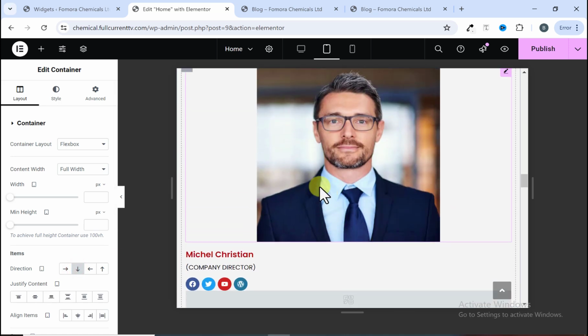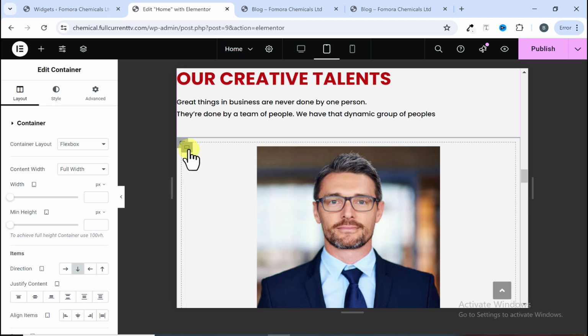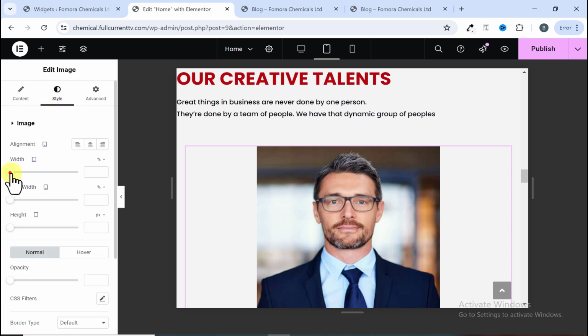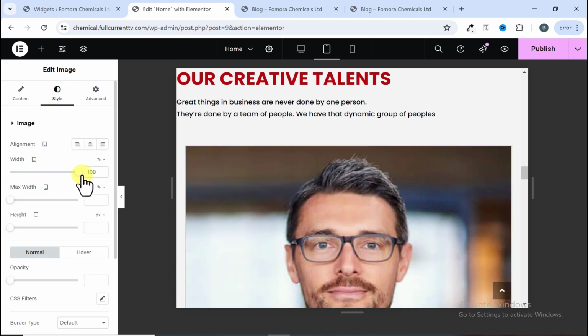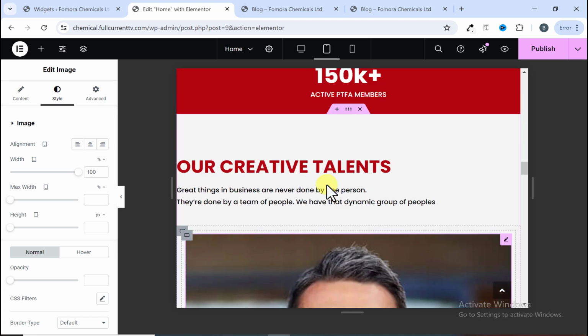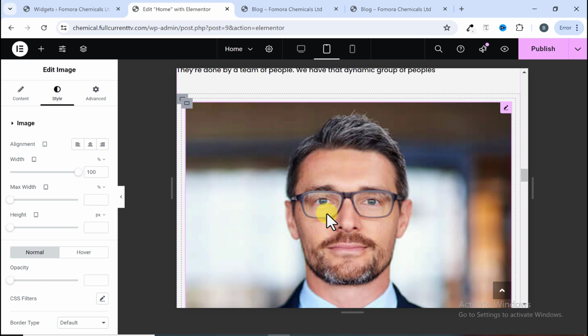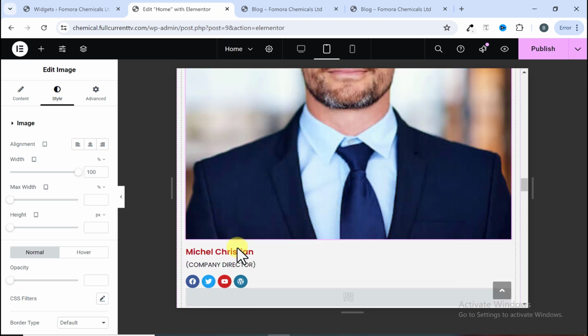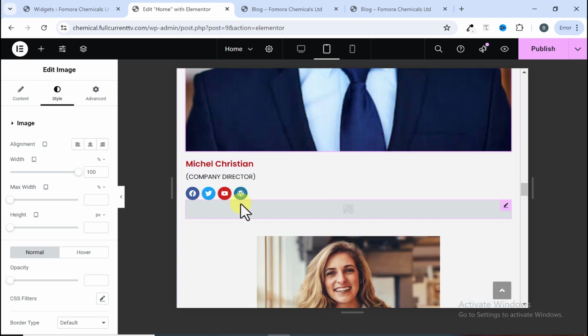Then I will now align the picture how I want. If I click on this pen, you can see this picture is here. I can come to style, and for the width I can make it 100% if I want the width to be like this, so it displays this picture like this. Then we have all this here.